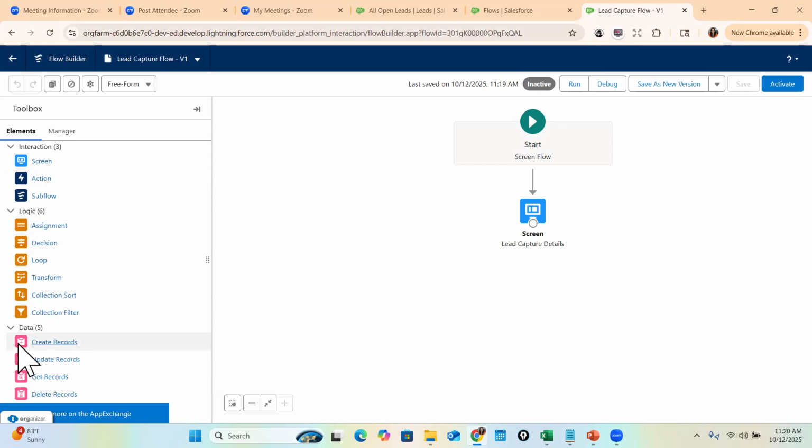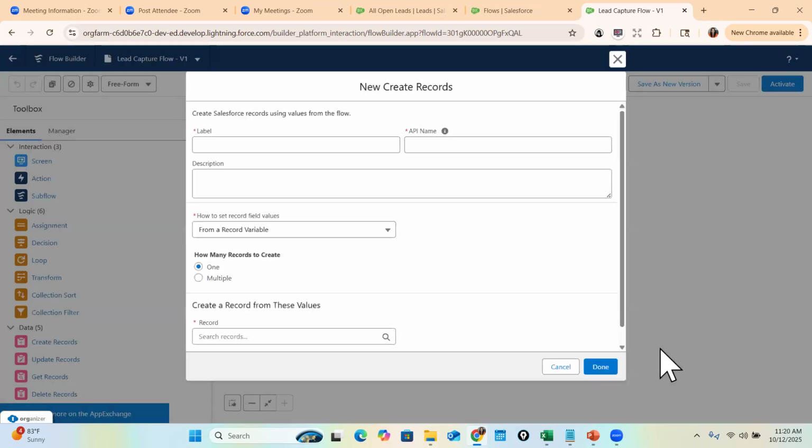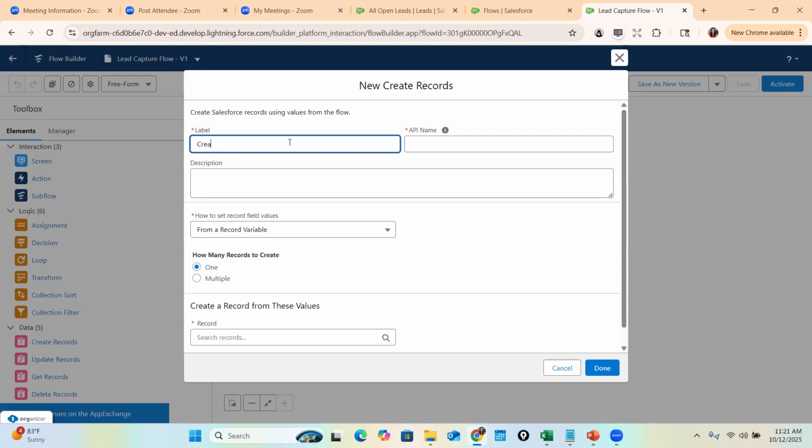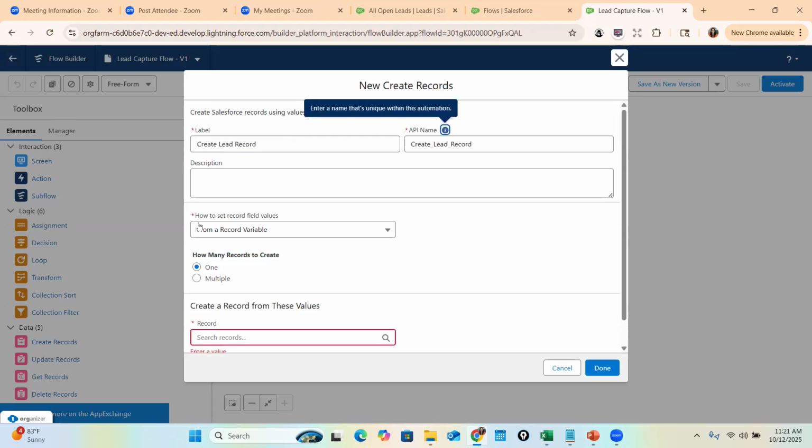Now we have something called create records. Anything to do with the data, there is a separate category available under Data. You can create records, you can update records, you can fetch existing records, or you can delete records. So for create record, I'm going to go ahead and drop it here. And here I'm going to say create lead record. Now, how do you want to set record field values? Do you want to set the values of this from another record? We don't have another record.